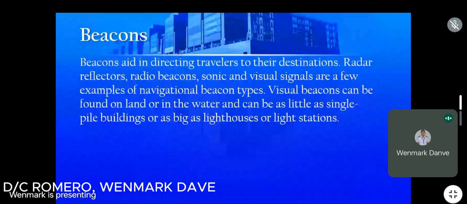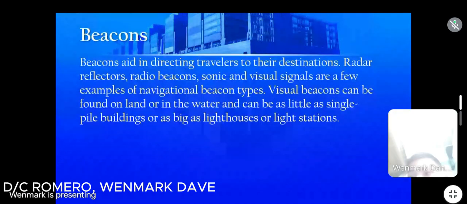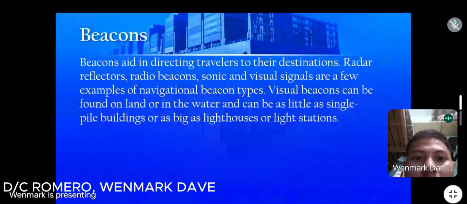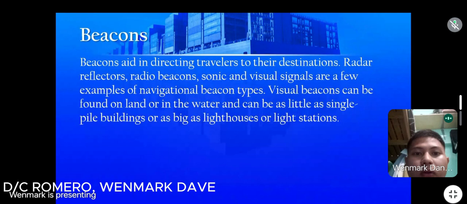So the next is beacons. Beacons aid in directing travelers to their destinations. Radar reflectors, radio beacons, sonic, and visual signals are a few examples of navigational beacon types. So visual beacons can be found on the land or in the water and can be as little as single pile buildings or as big as a lighthouse or a light station.